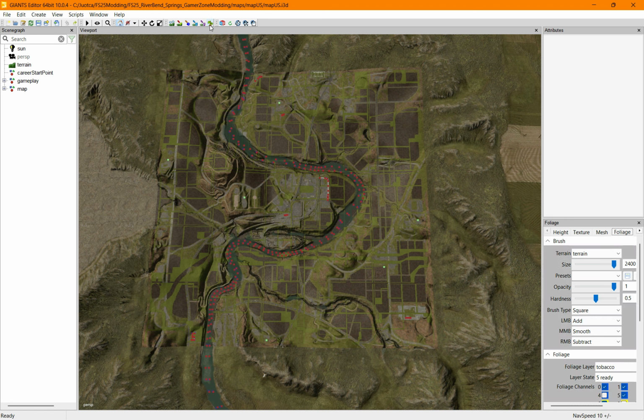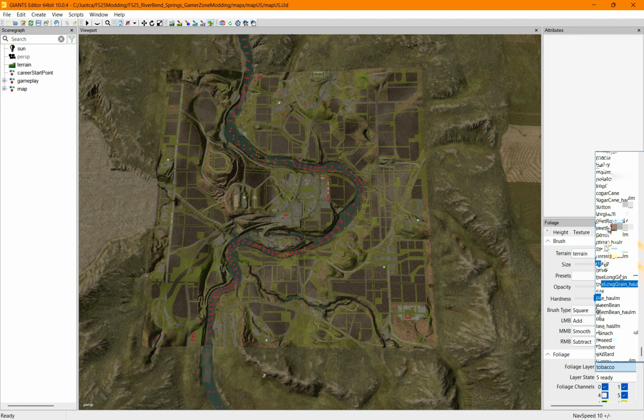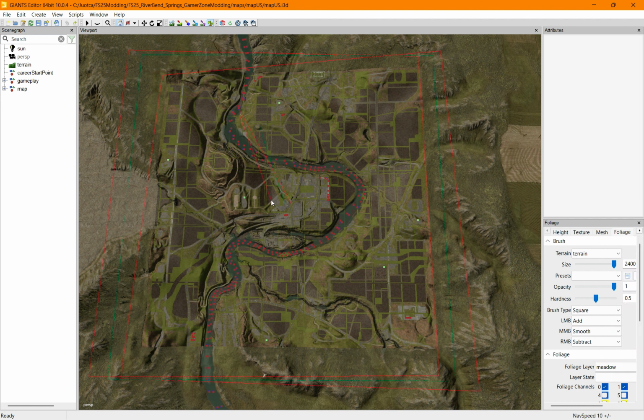And then I will remove the grass. So I will go to Meadow. This is what you'll do. And after going to Meadow, I will layer set 0 so that I remove everything. So I will click and then we wait for it to remove the grass.